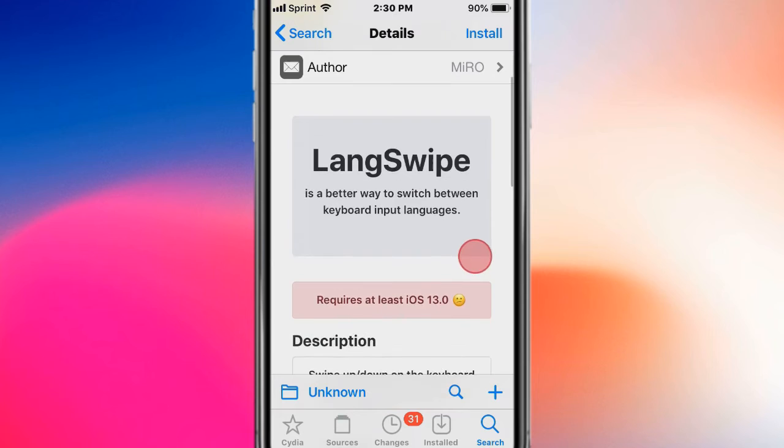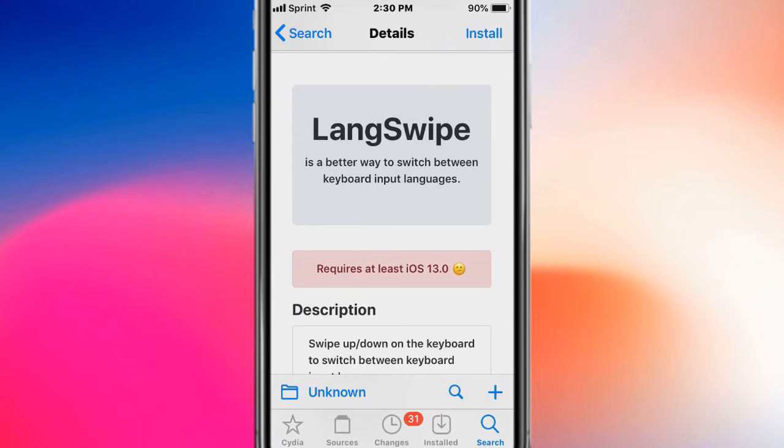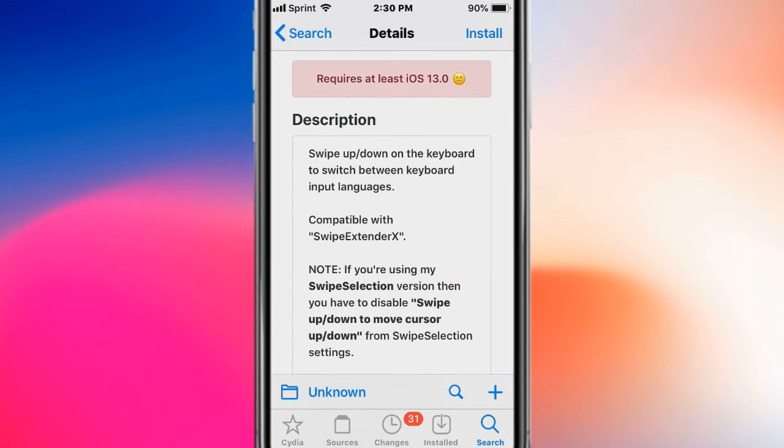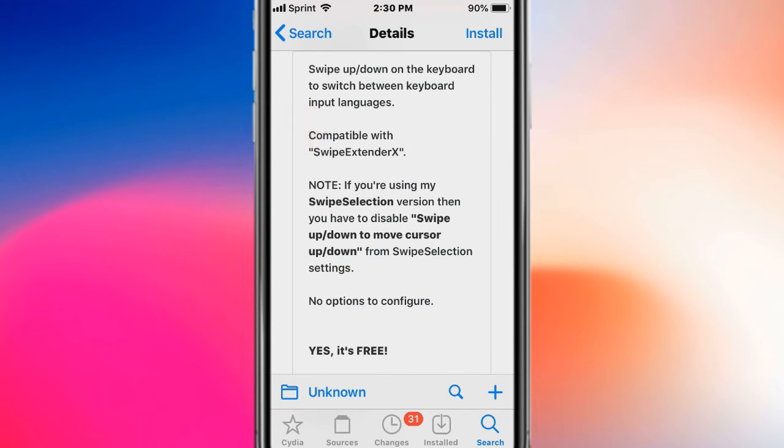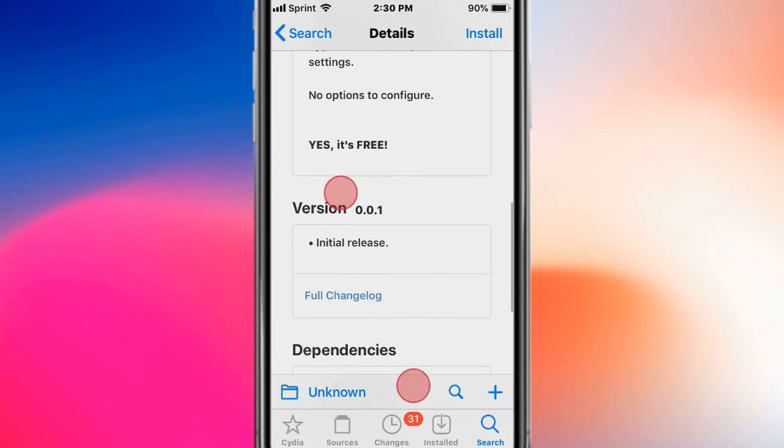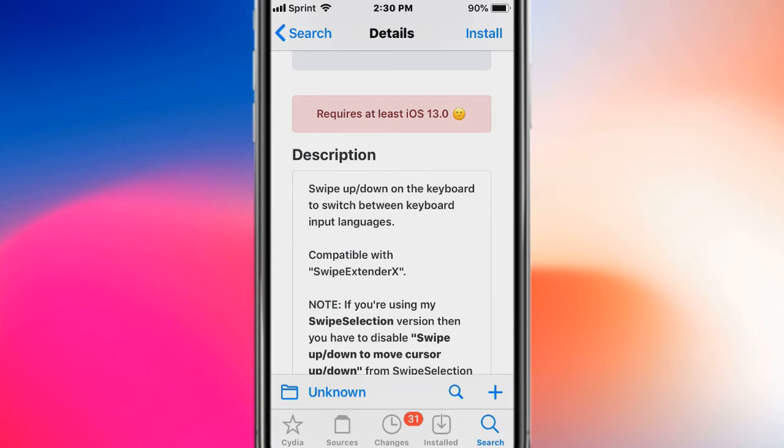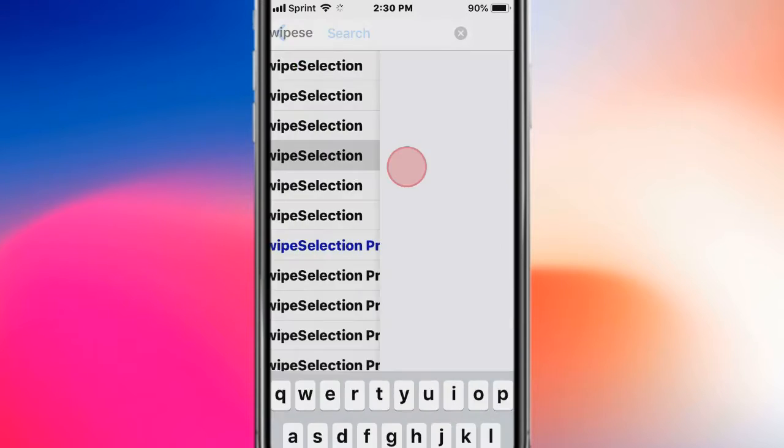This is called LangSwipe. It's a better way to switch between keyboard input languages. Swipe up or down on the keyboard to switch between keyboard input languages. If you're using my Swipe Selection version, then you have to disable swipe up down to remove the cursor up down from Swipe Selection settings. So it's iOS 13.0 and above. Which is called Swipe Selection.